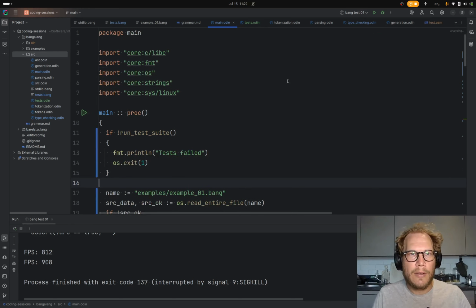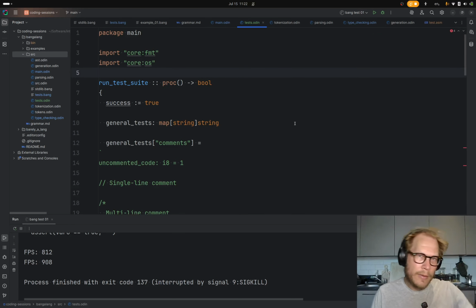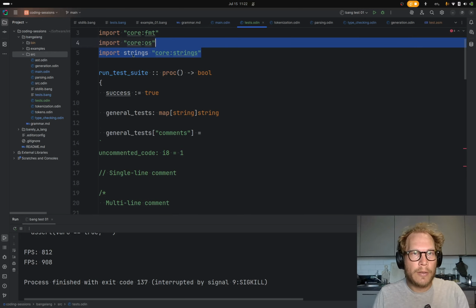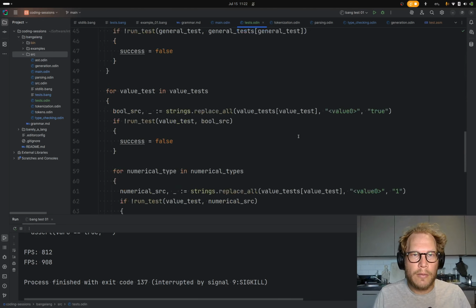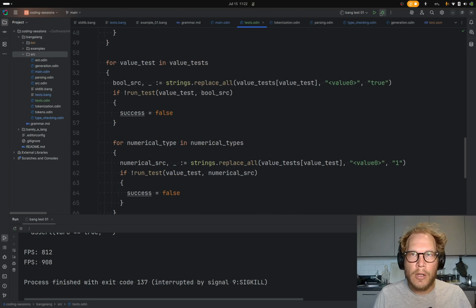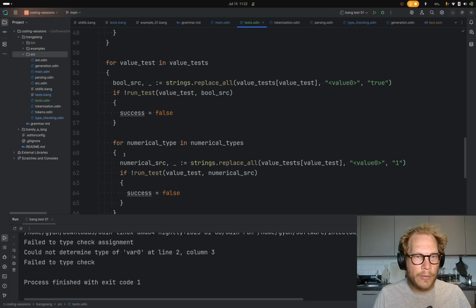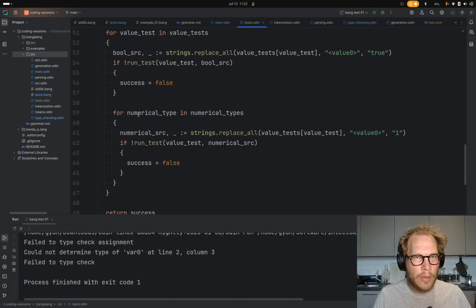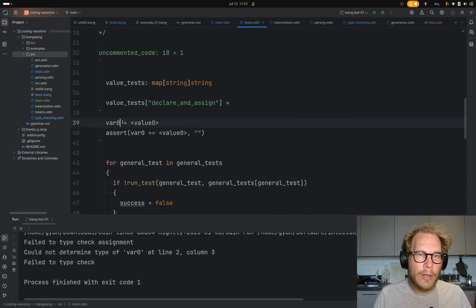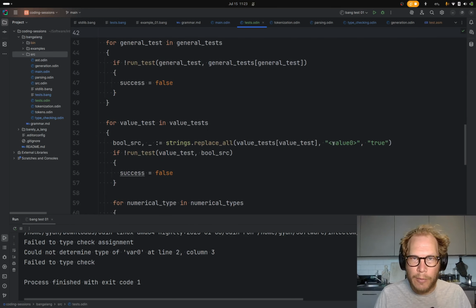Ugh, I hate it when it imports like that. Okay. Oh, we do need strings. So let's just not have that terrible import. Okay. So now does it work for all? Could not determine type of var 0. Yeah, I guess so. When it's just a number, then we don't know the type.